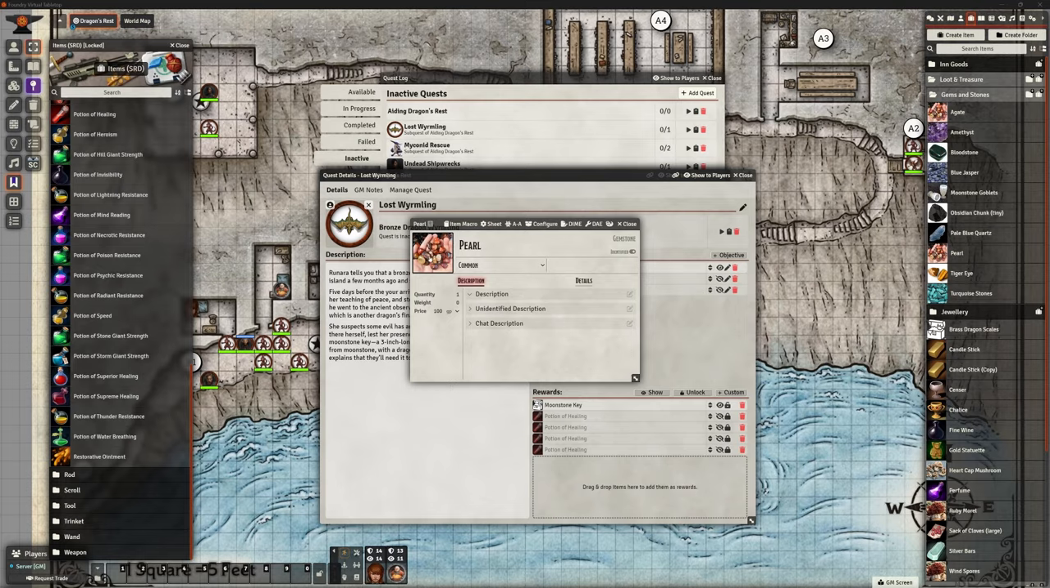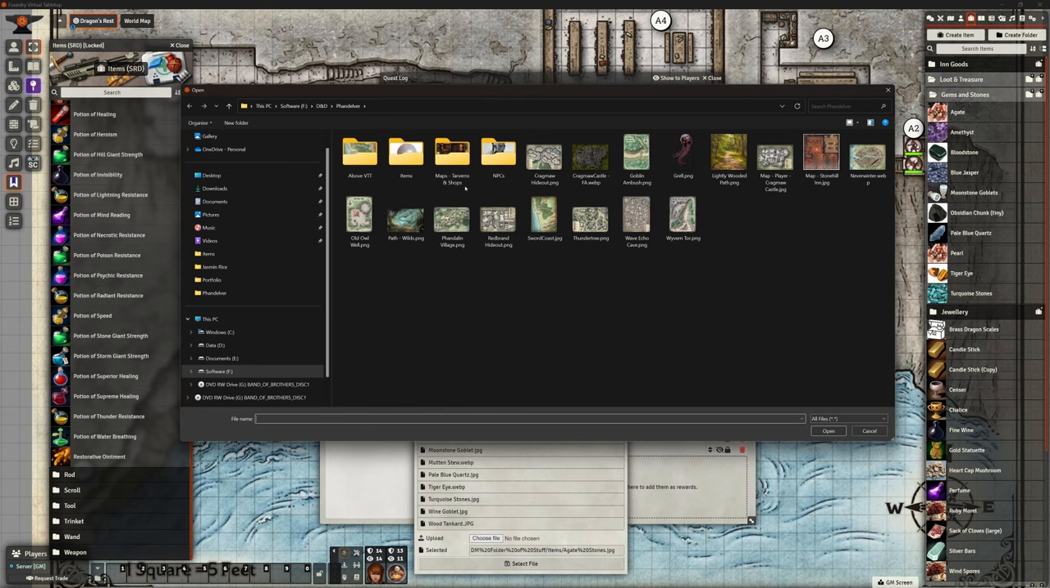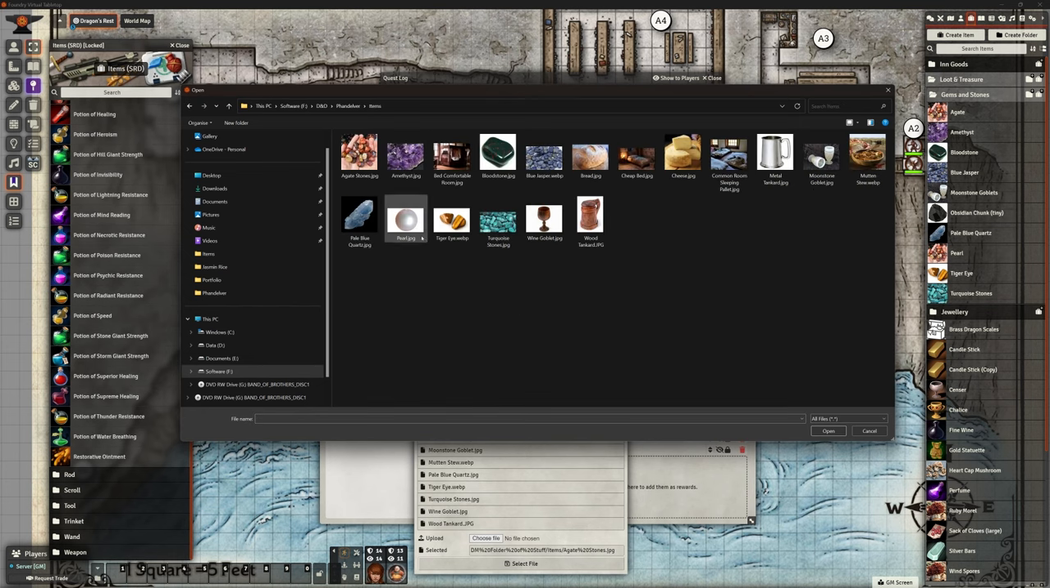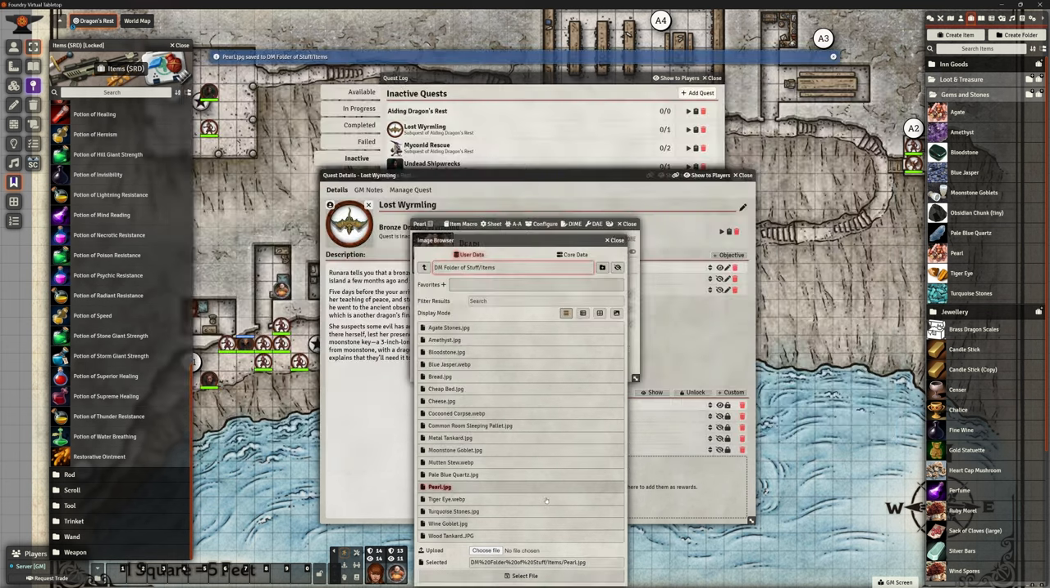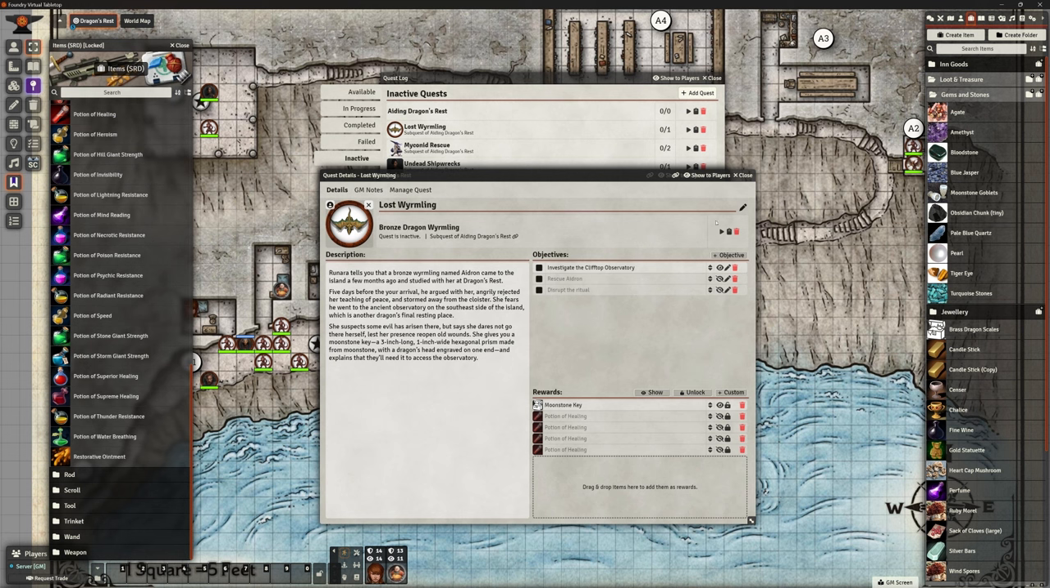Okay, sorry about that. But I should be able to now go into my items, choose a file, go into my items here. Here's a picture of a pearl that I'm going to use. There we go, that will do. Yes, I could make it nicer, of course I could. But you guys don't want to sit around forever watching me do that. Okay, so we now have a pearl that I can drag over here.